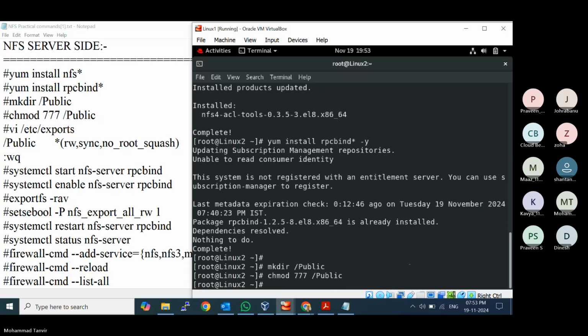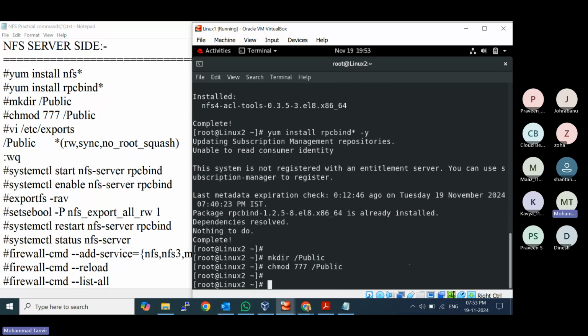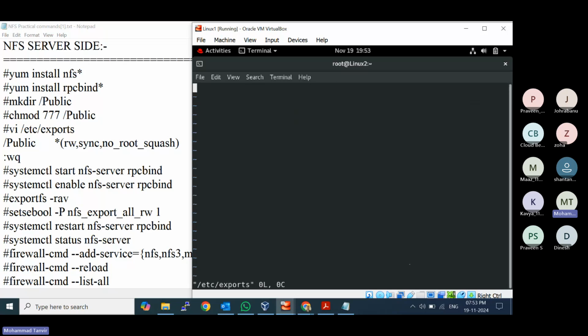Public, and then I have to define the shared folder in a configuration file, exports. So here we define the folder which we are sharing, in insert mode, /public, that is shared with any IP address. Asterisk means it can be accessed from any IP address. If you want to specify the network ID, then you can define the network ID and slash 24 or 32, whatever the CIDR value is.